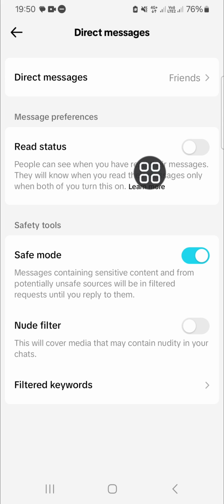Okay guys, and that's how we can turn off read status on TikTok direct messages. I hope this video will be useful for you.